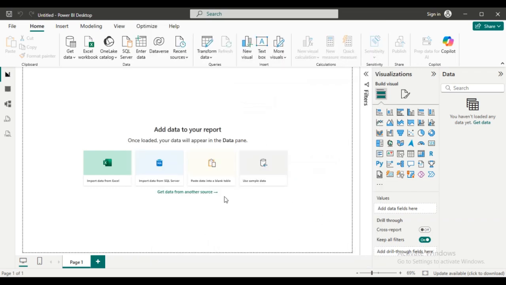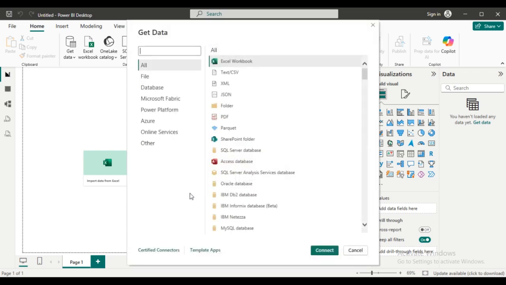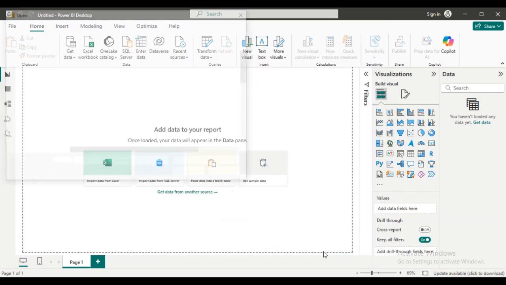So let me just use this option here. I click it, okay. The file I want to bring is the same file we used for Excel, so it's an Excel file. I select the Excel workbook and I click connect.